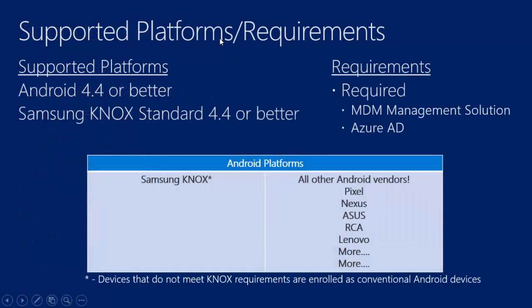In terms of supported platforms and requirements, broadly, supported platforms are Android version 4.4 or better for standard Android, or Samsung KNOX standard 4.4 or better. I'll call out here on the next slide, you will see a reference to Samsung KNOX 2.4 or better. And both of these are true. Samsung KNOX standard 4.4 or better is for enrollment, and Samsung KNOX 2.4 or better on the next slide is for something called KNOX mobile enrollment, right? So just note that whenever you see it.